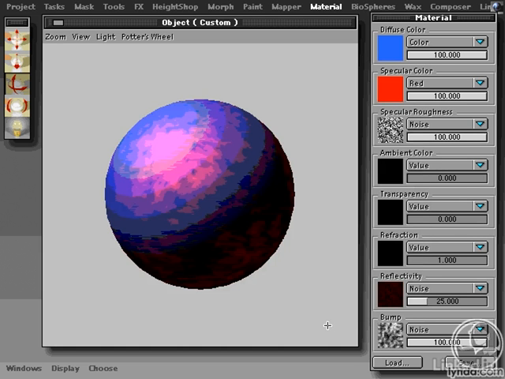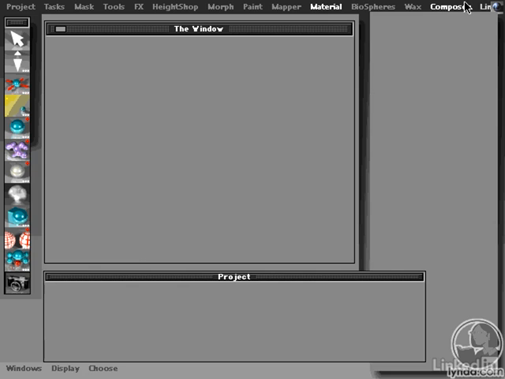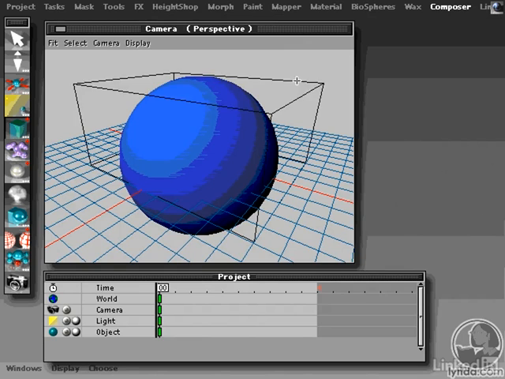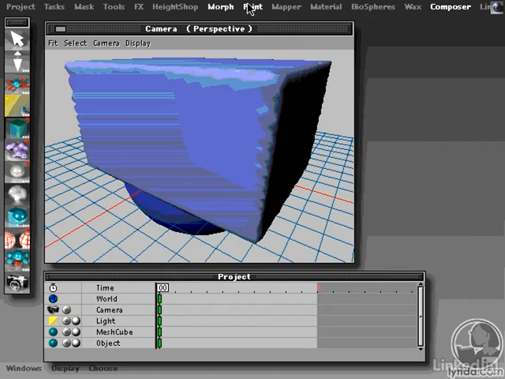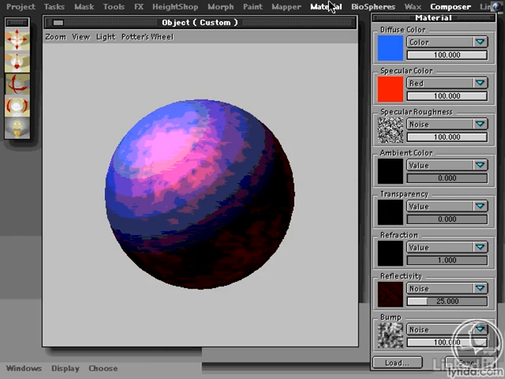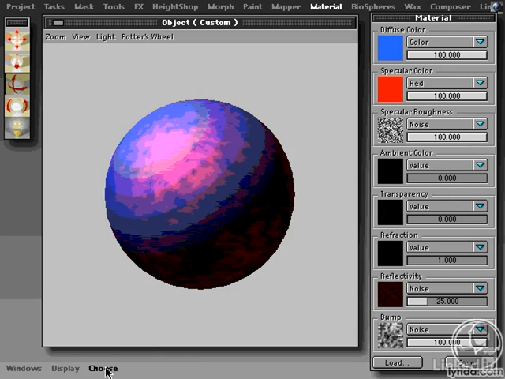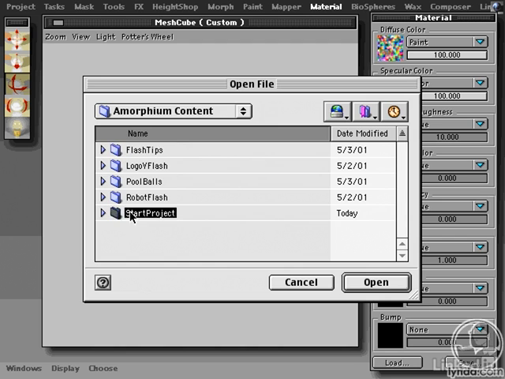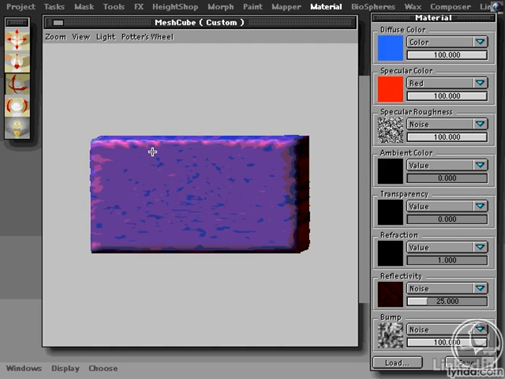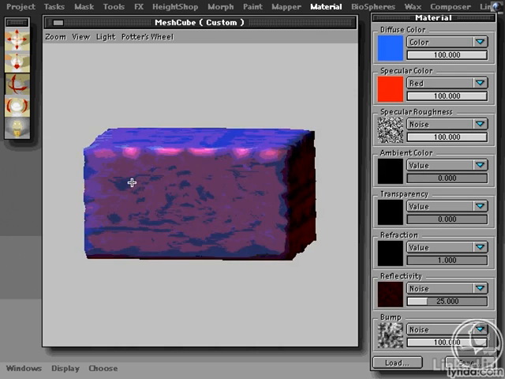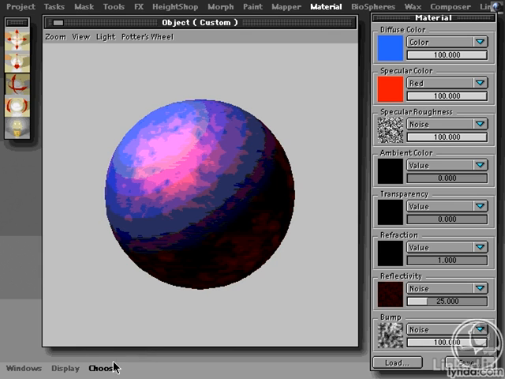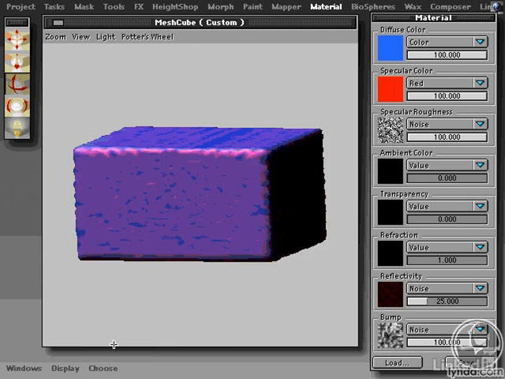Save. Okay. So now if I had another object here, and I'll go ahead and create a little box here. And I'll come back into materials. And I'll choose my box. Now if I go in here to load, I'll find my texture here. Now you'll notice that when I loaded that, it actually put that texture on that object. So if I look at these two, I have the same texture now on both objects.